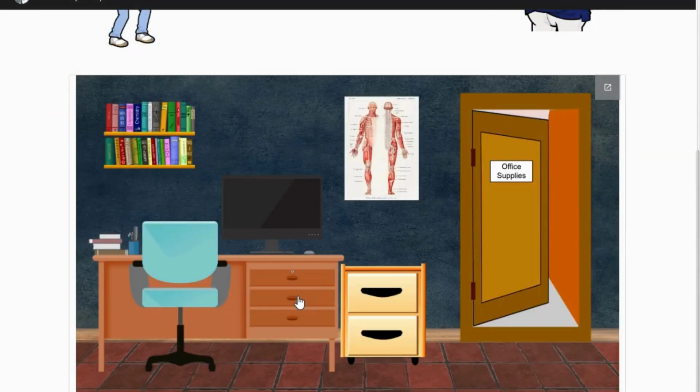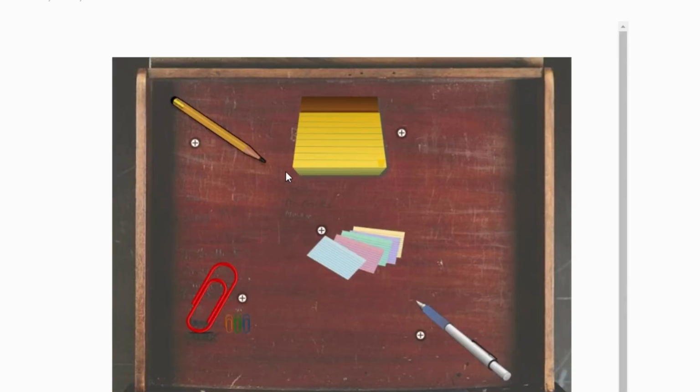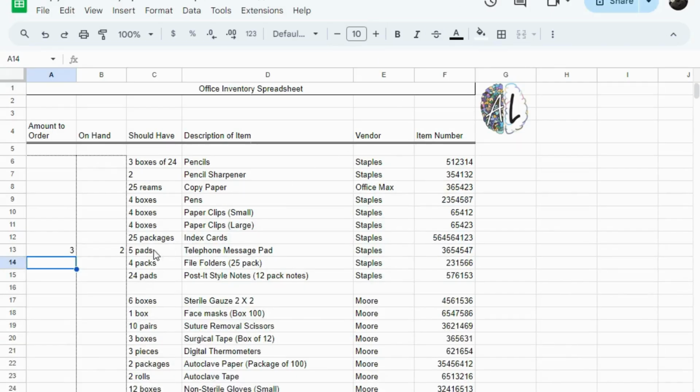Don't forget that it's not just the office supply room, but you're going to want to open the drawers as well, because inside the drawers, you may find some additional things. And here we see that there's an extra telephone pad hanging out inside of the drawer. So I'm going to go back to my spreadsheet, and I'm going to say that now we had 2 in the closet and 1 in the drawer, so that actually makes 3. And now I have to adjust the amount I have to order down to 2.